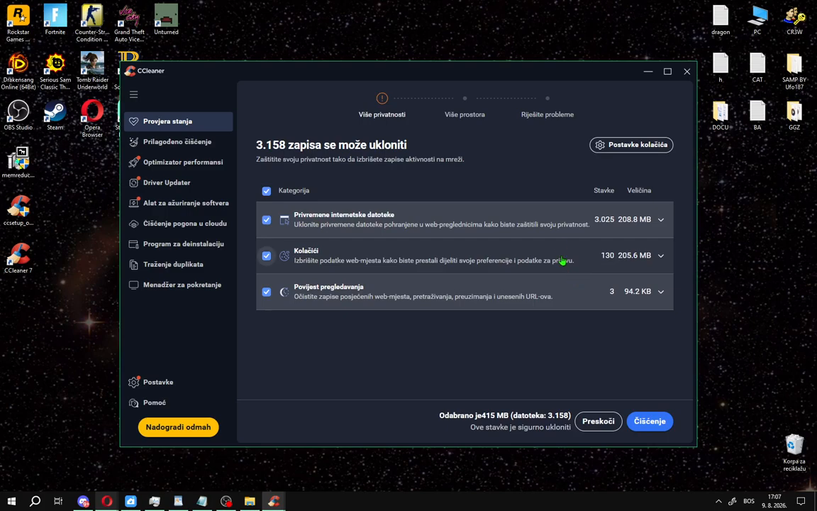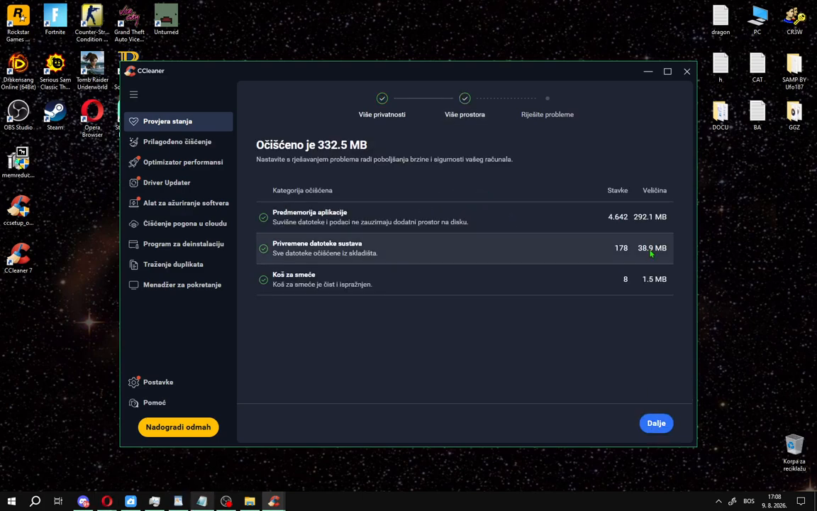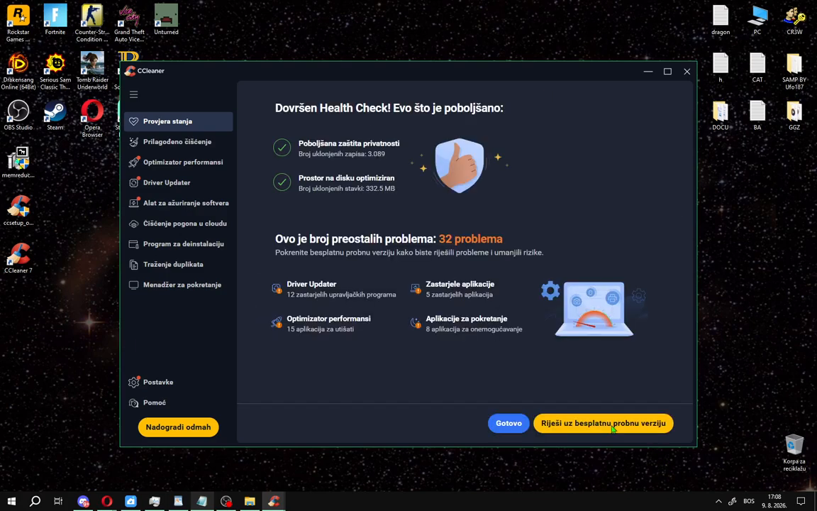After you do this, you will see you have a lot of memory used in this cache and cookies. Just go here, click Clean, and wait for this. After you clean it all, you will see you get a lot of memory back here. Skip this and you are done.